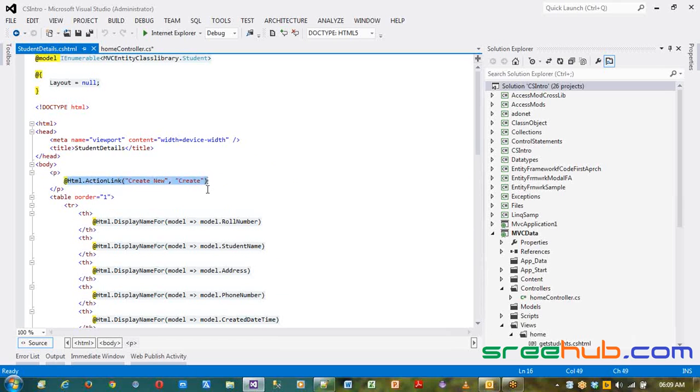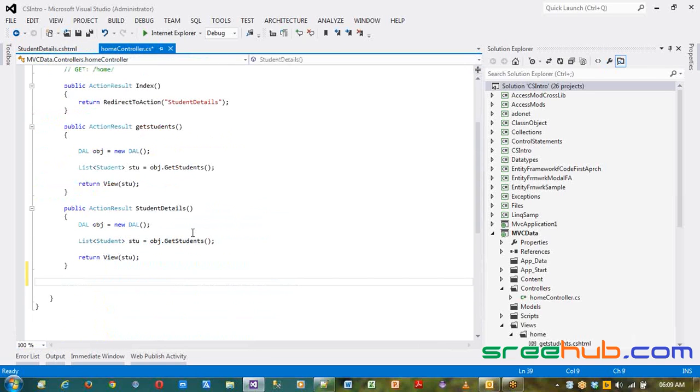Whenever we click on create, the basic page we have to get here is to enable the user to provide details of a student, and then he can submit the details, right? So initially when we have the create option, it is a simple HTTP get method which we have to create. Now, how to create an HTTP get method?